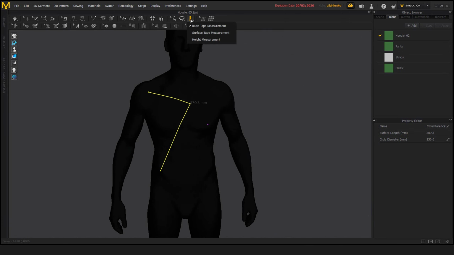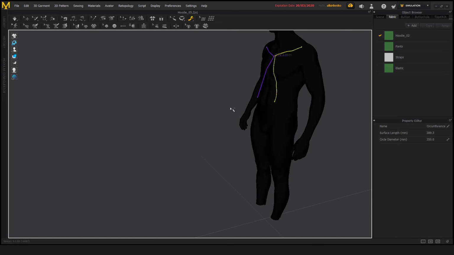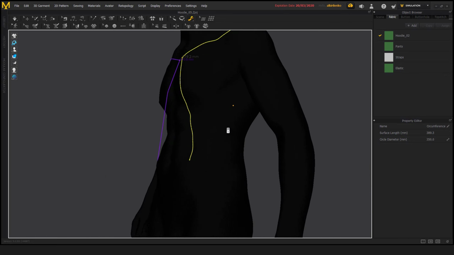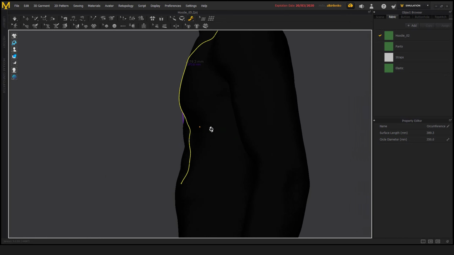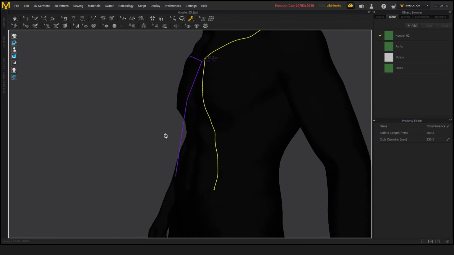And this is where the surface tape measurement comes in handy. We can see that there's basic and then there's surface tape. If we select surface tape and we make something similar, double click to finish, and we compare the lines, we can see that this one aligns perfectly to the surface of the avatar.